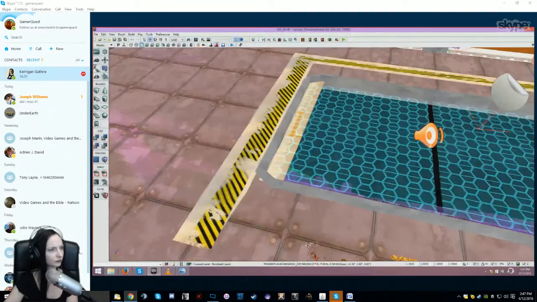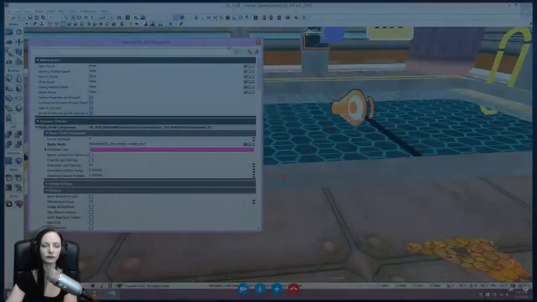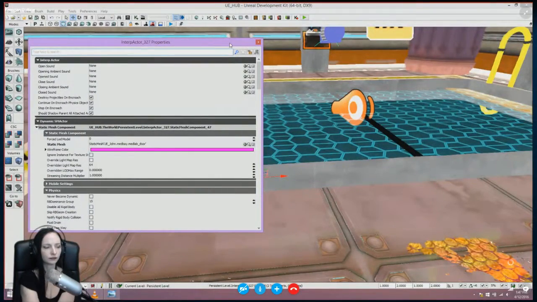I think collision might be turned off on the glass here. I don't actually have the most up-to-date version, because the demo being playtested the other day did not have that issue.